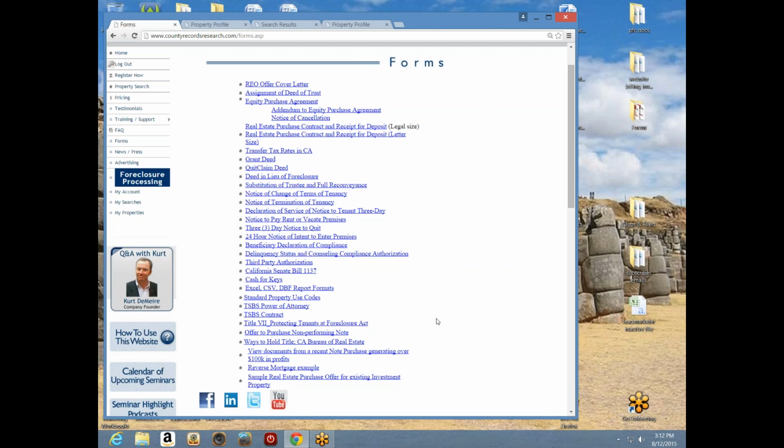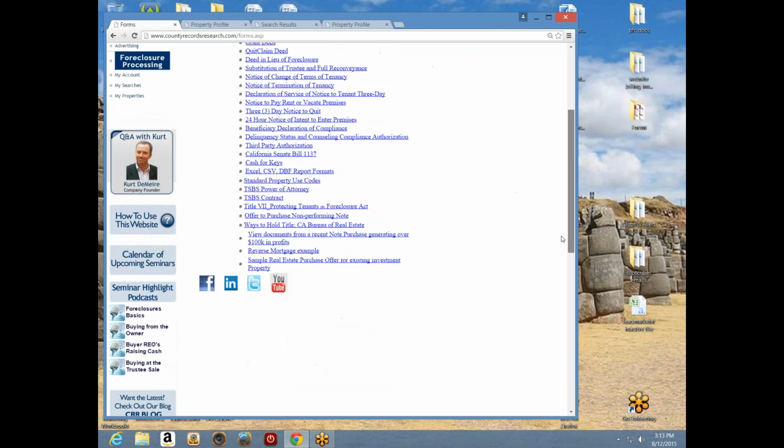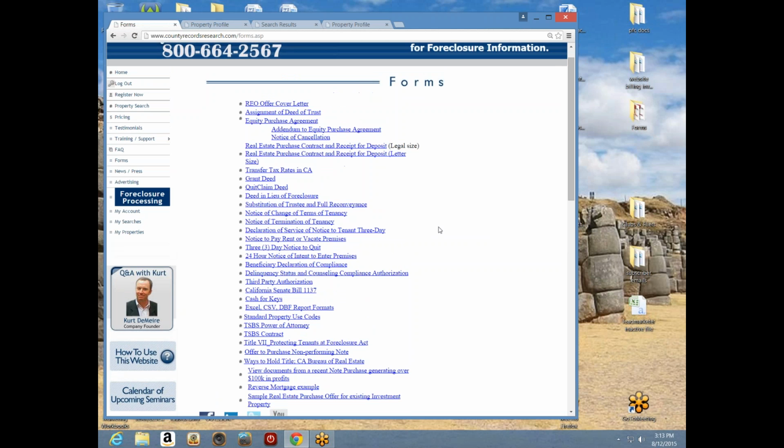And there are different other documents, but the main ones are our real estate purchase contract and receipt for deposit that I use to make my offer. And we have a sample down below where it says sample real estate purchase offer for existing investment property. So these are the forms that we pull out to make an offer. We're happy to walk you through how to fill out a form. We can do that in a different presentation because it takes a few minutes and people always have a bunch of questions. So I want to keep us flowing on how the website works for us.